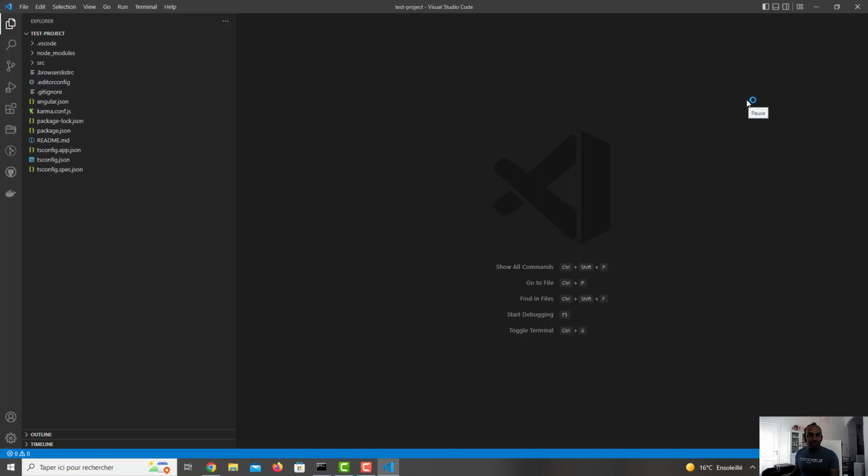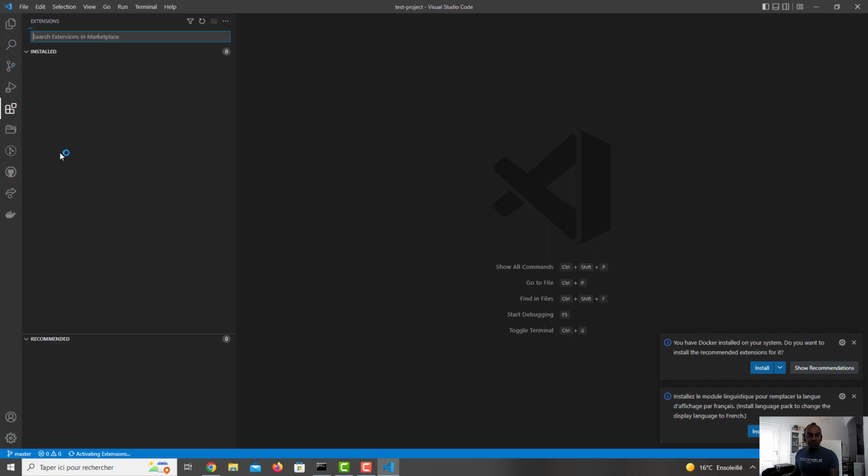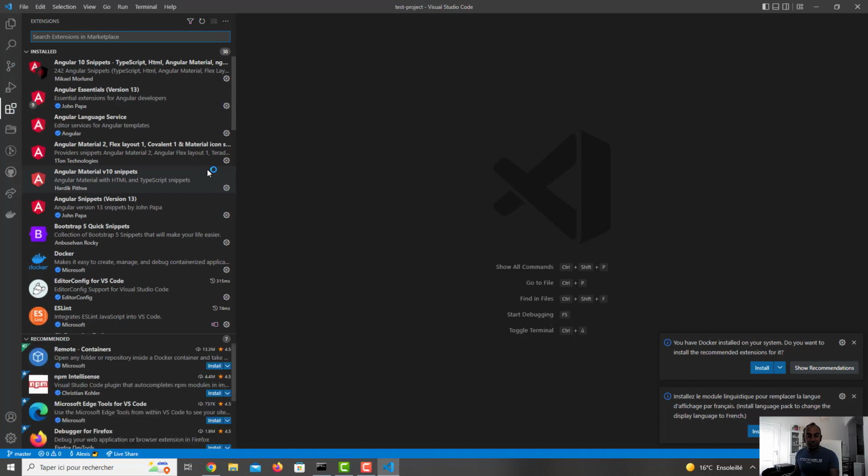Okay, it's running the IDE. So this is the first time. As you can see, you have the project on the left. You have some options on the left also. I have already installed a lot of extensions, so we will see one of them that you can use.